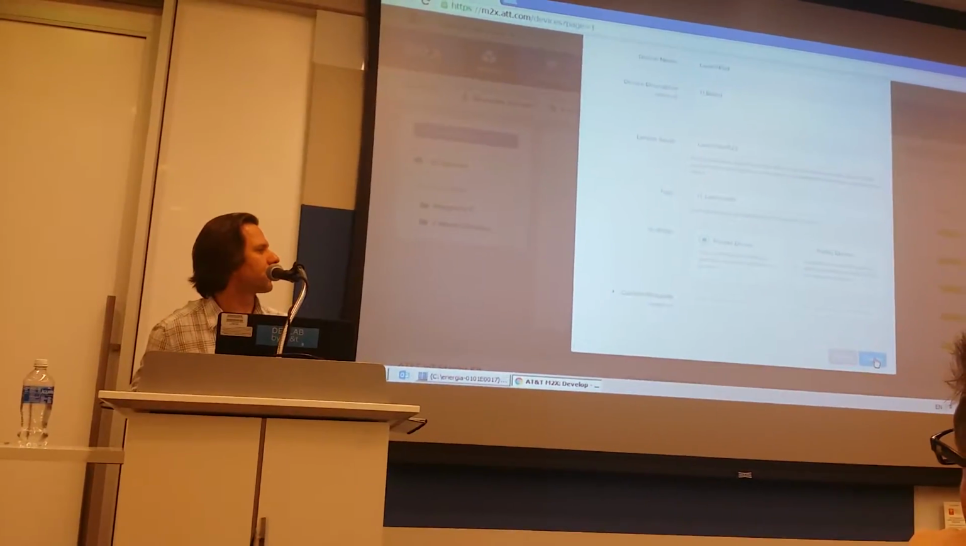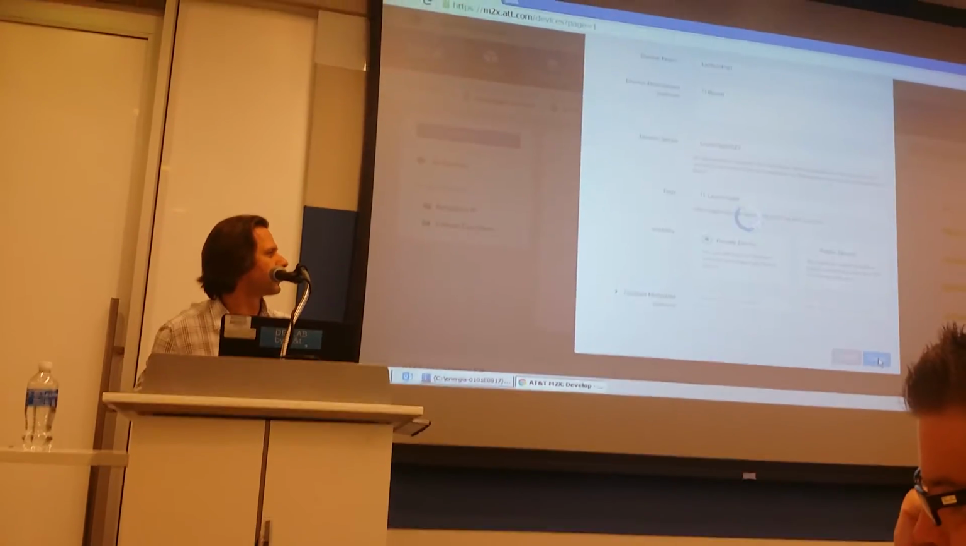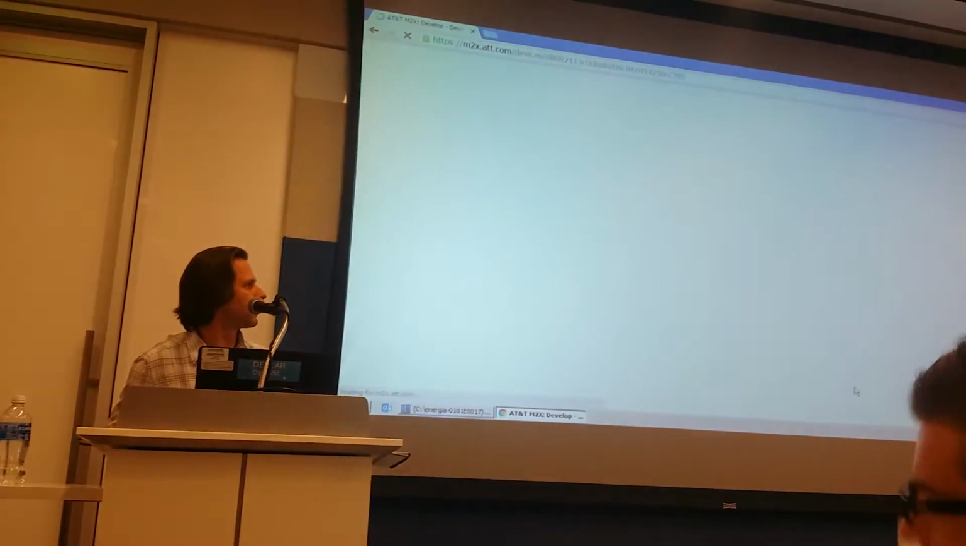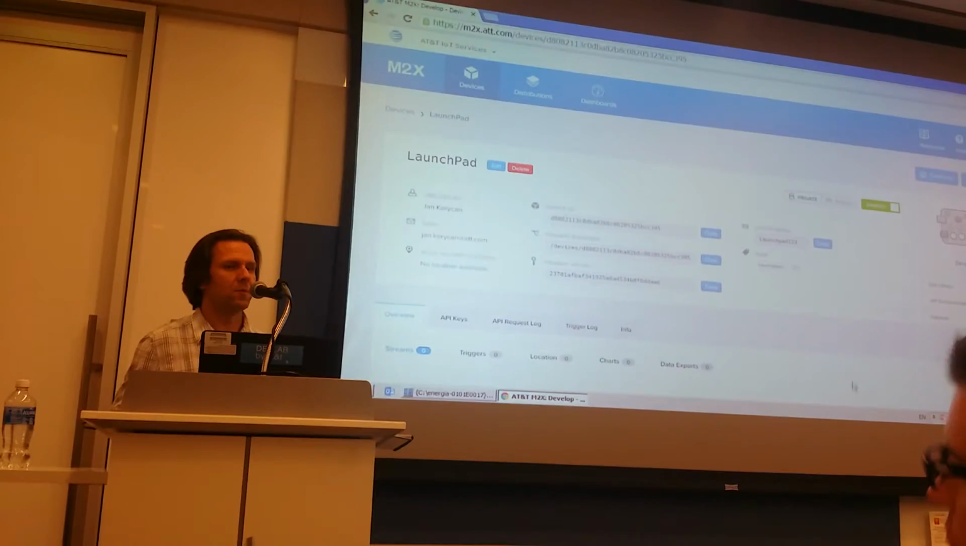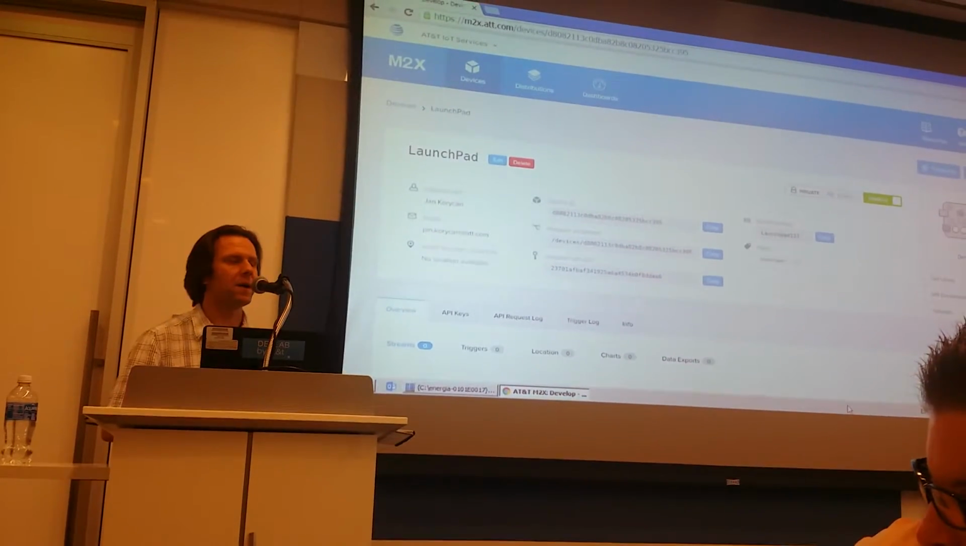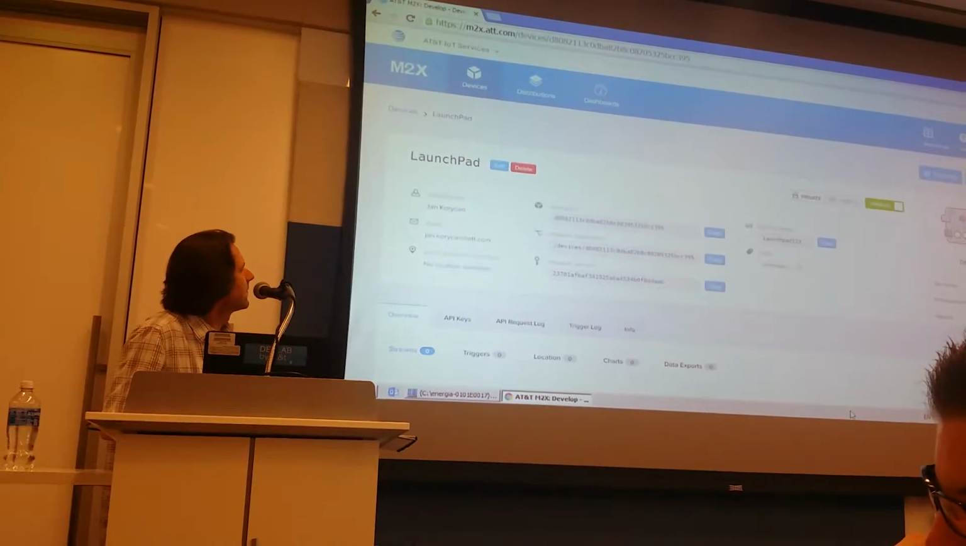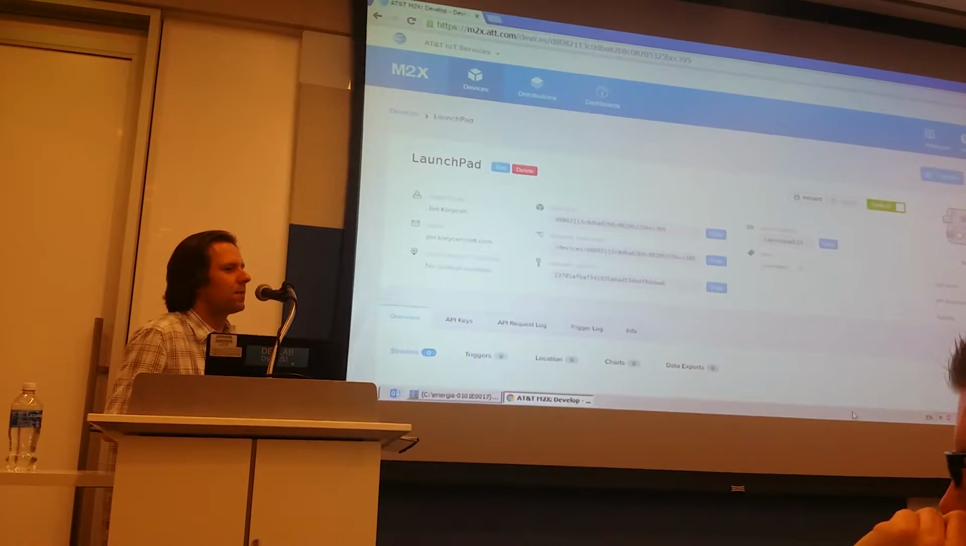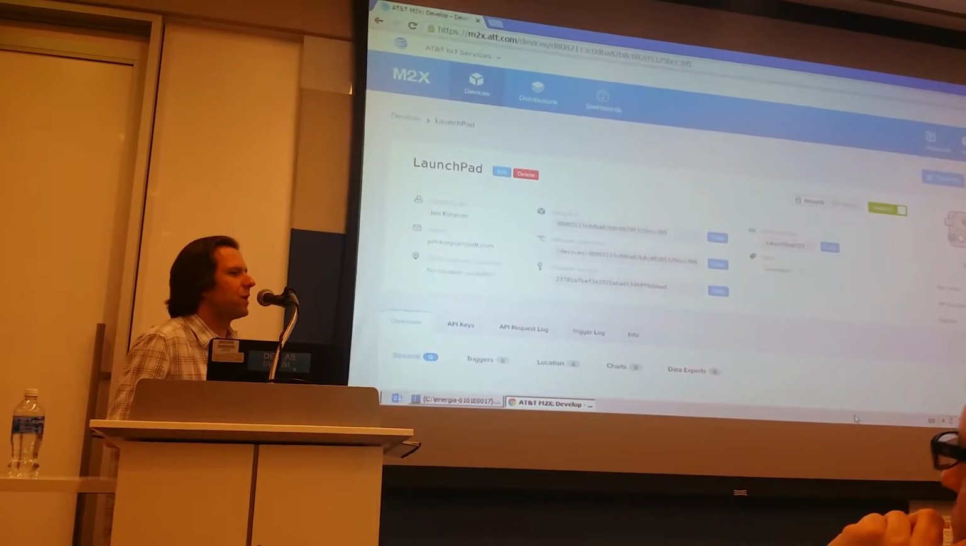And last, we will press create. Once you press create, you should see something like this. There is some interesting information here on the screen.